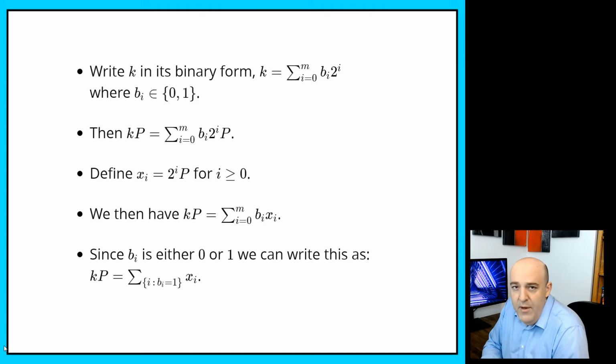Let's write k in its binary form, as powers of 2, the summation of b_i 2^i, where each b_i is either 0 or 1. Then kP can be written as a sum as well. kP would be the sum over i of b_i 2^i times P. Now, why don't we just abbreviate 2^i P as x_i, and then we can rewrite it as kP is the sum over i of b_i x_i.